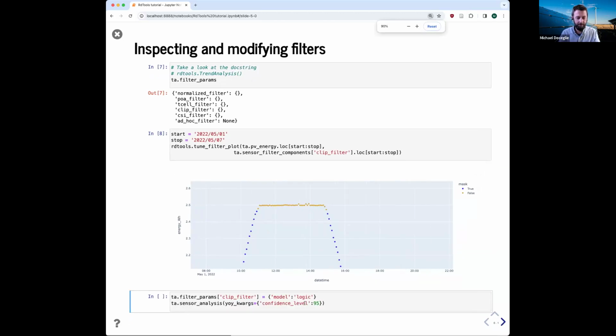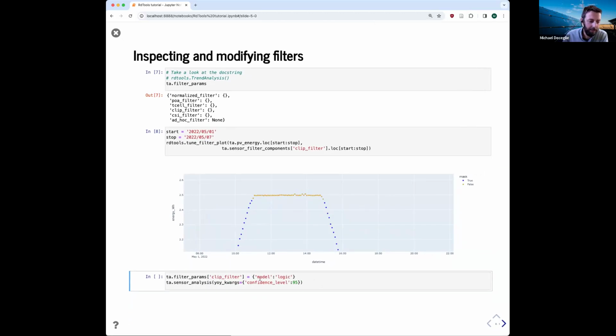And we're going to zoom out. Okay, so we're going to change, I've got my filter params attribute. I'm going to change the clip filter entry in there to have the parameters models equal logic. If you didn't know what your options were, you'd be looking in the docs and the filtering module to figure out what the options are. We're going to use the logic filter instead of the default, which is called the quantile filter. And then I'm going to rerun the analysis just as we've been doing it before on that trend analysis object.